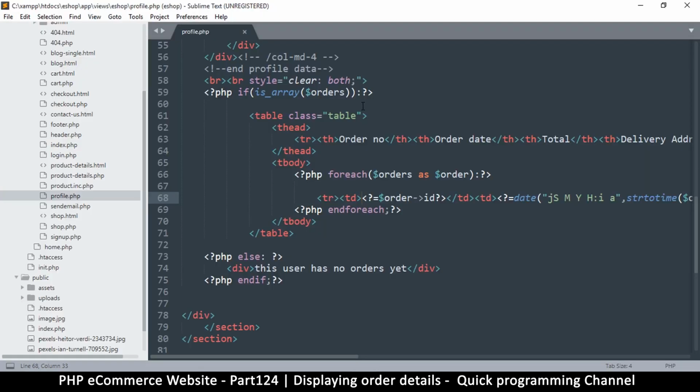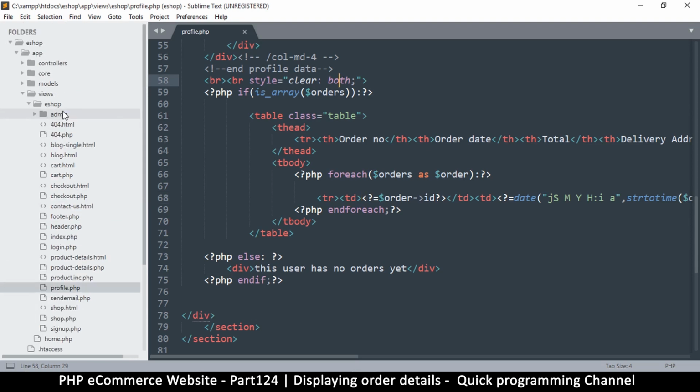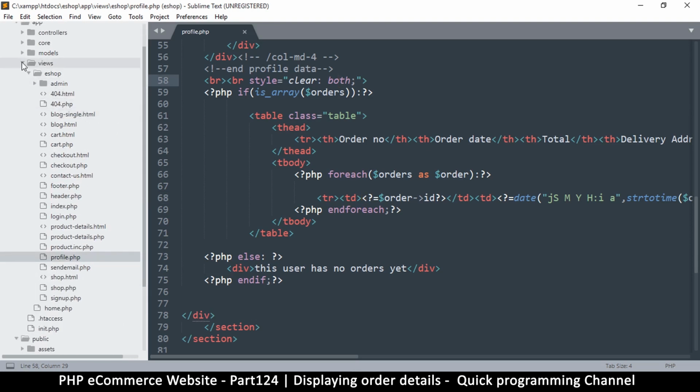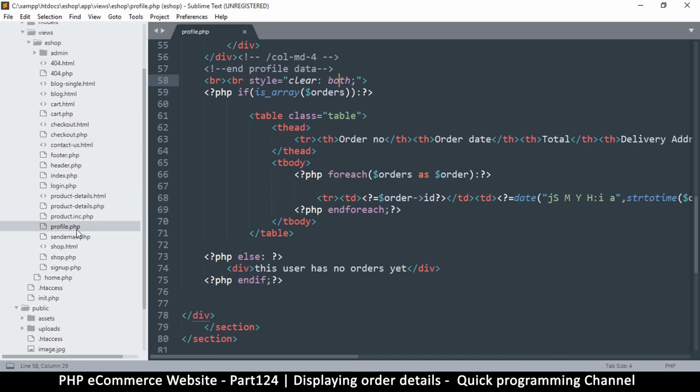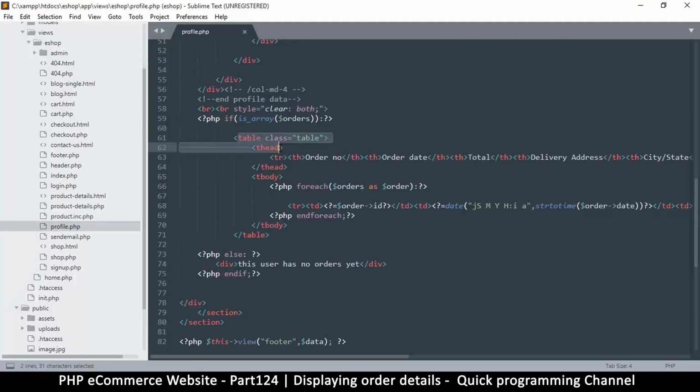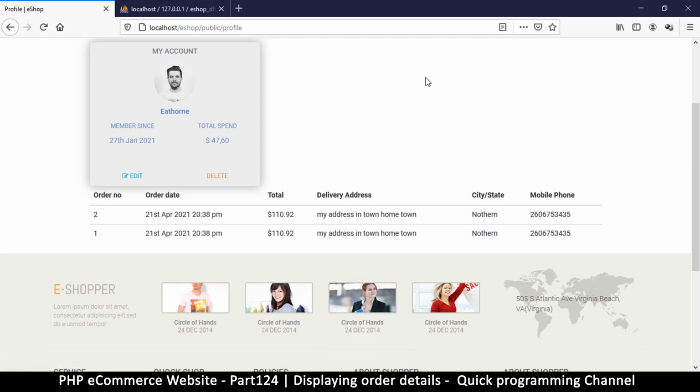Let me come back here for a second to my text editor, and I'm in this folder, app, views, eShop, and then profile.php. This is where we have this table right here, and where there's the table body, we have this section that loops through the orders. Now what I want to be able to do is click on this row and then have something drop down here.